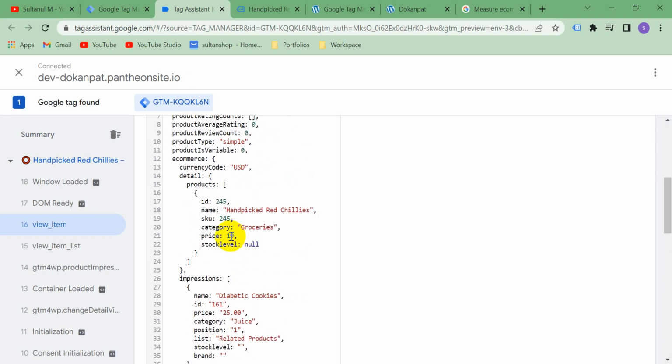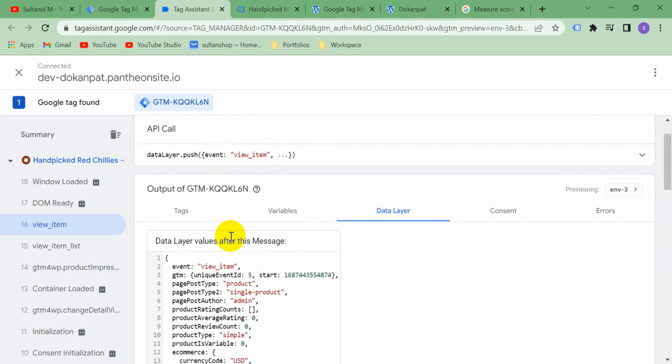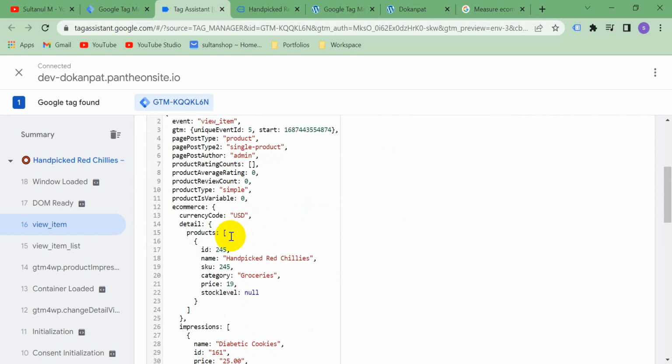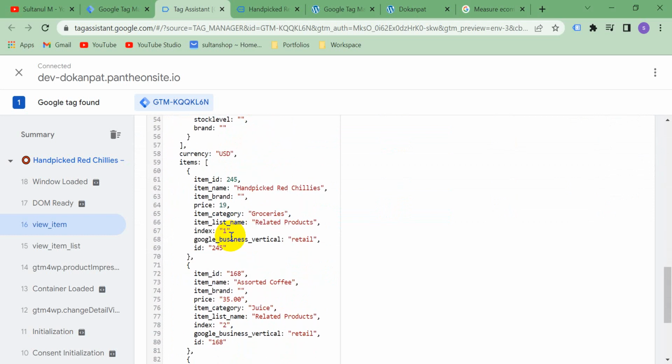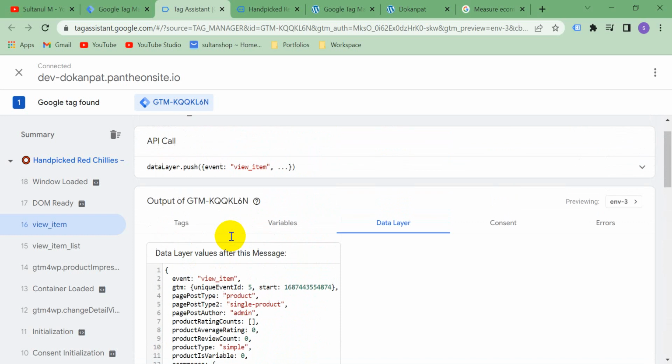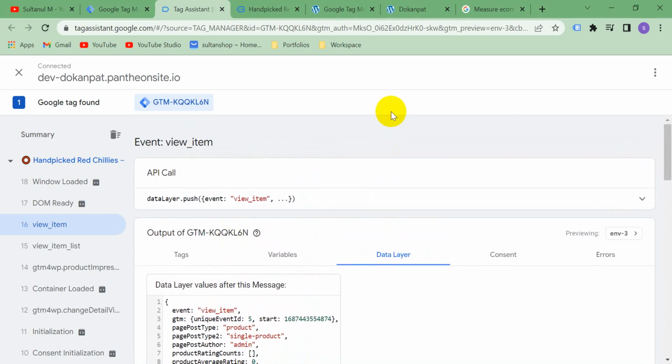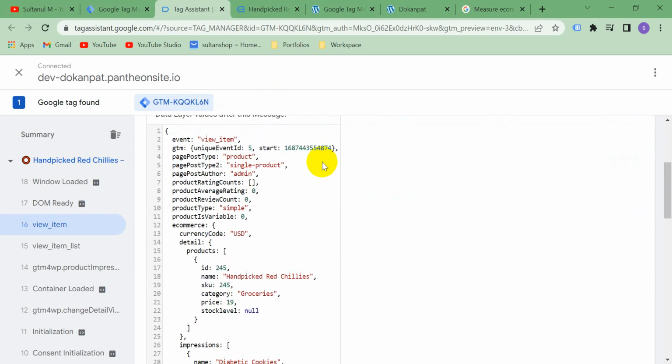So if you want to set up enhanced e-commerce tracking on your website, then you can take data from here and set up your enhanced e-commerce tracking. So that's it. I have shown you how to enable data layer on your WordPress website.